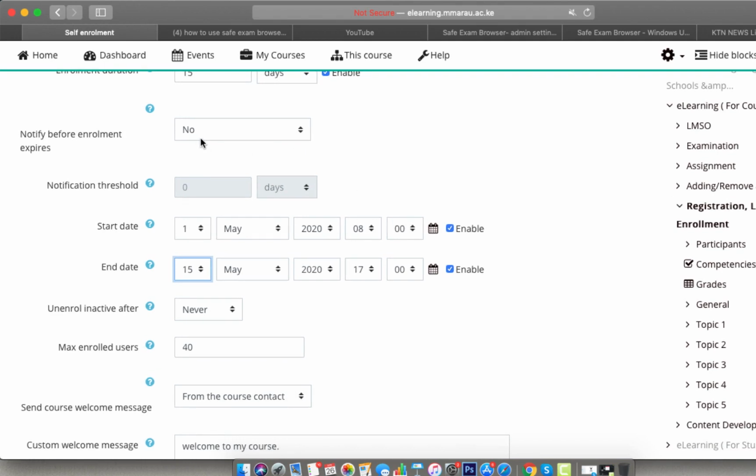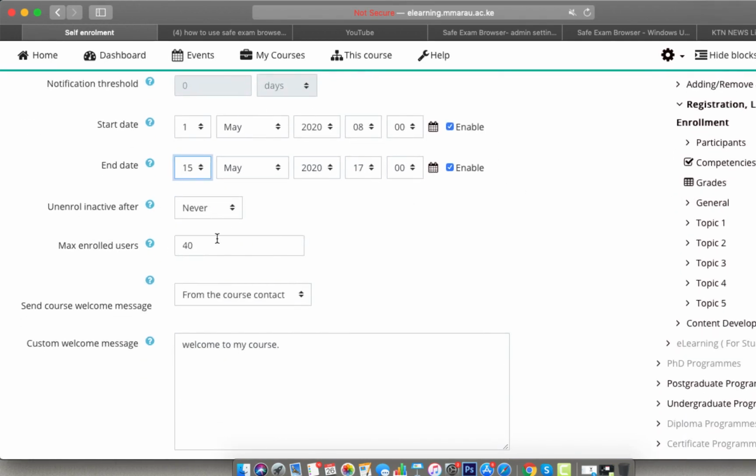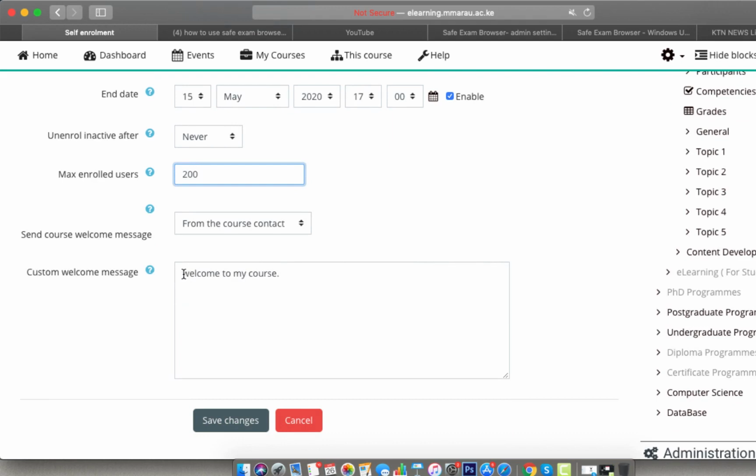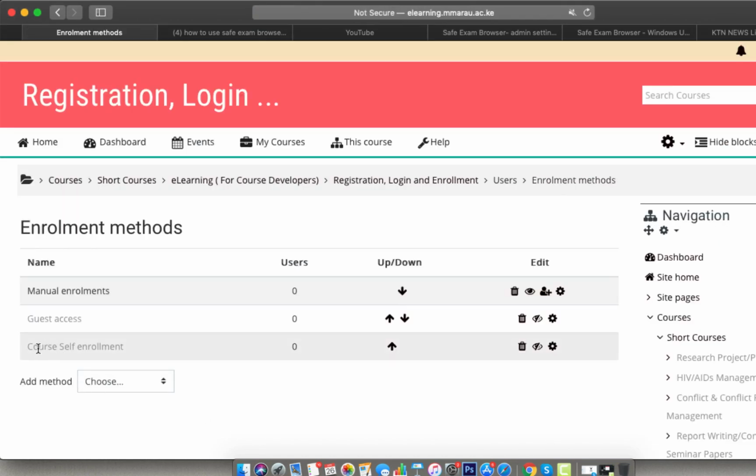Enrollment expired, you don't have to put that one. Number of students: suppose in your class there are 200 students and you want to allow all the students to enroll, so you can put the number here. This one, never. Then put the message, welcome to my course, and then save. This is not yet active, so you click on this one, enable it.